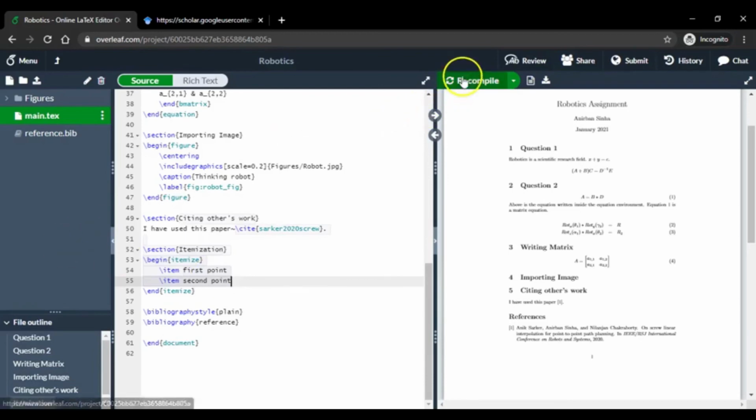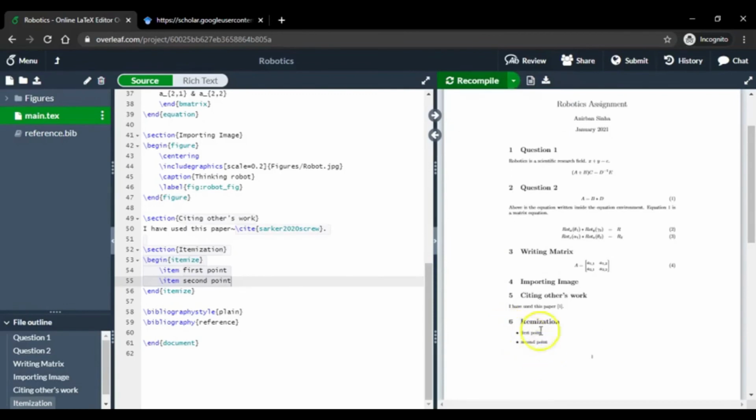And then you compile, and in here you see that in the itemization section we have two bulleted points. The first one is first point, the second one is second point. So these are the most commonly used functionalities that one would be using most of the time. However, these are not in any way comprehensive. So there are many other things that you can do with LaTeX.